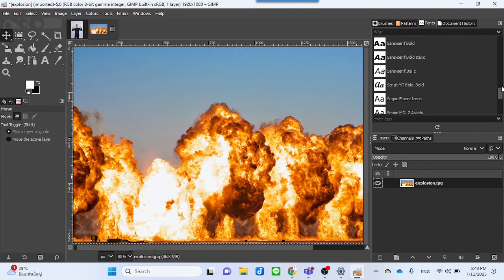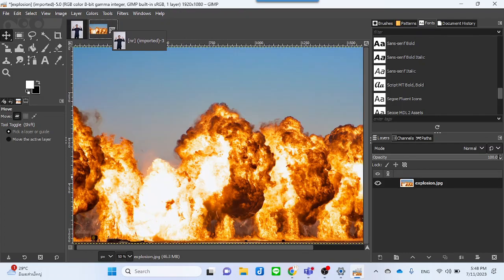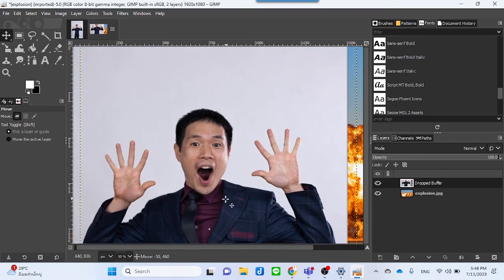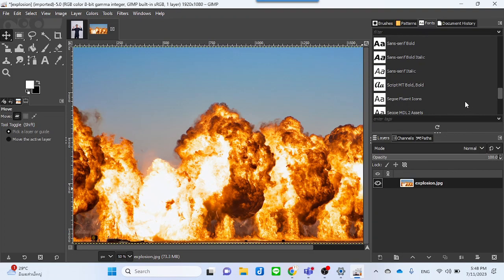Again, if I want to have my photo in front of the background, I just drag it from here to here and let it go. I got my photo. If I want to remove it, I can just delete the layer. That's basically what it is.